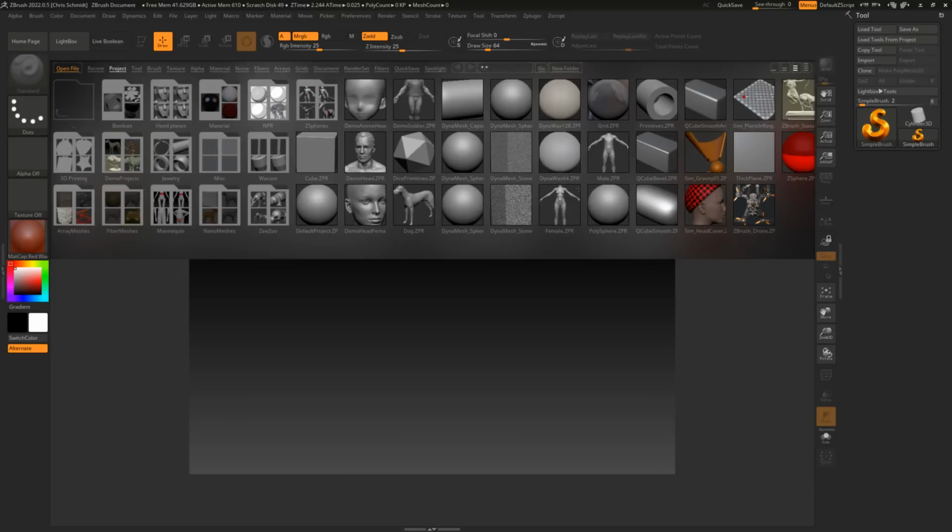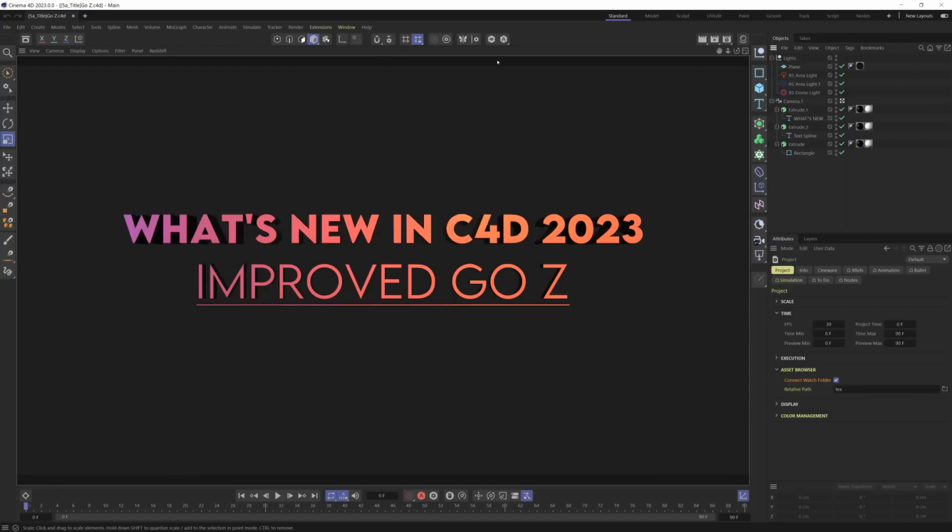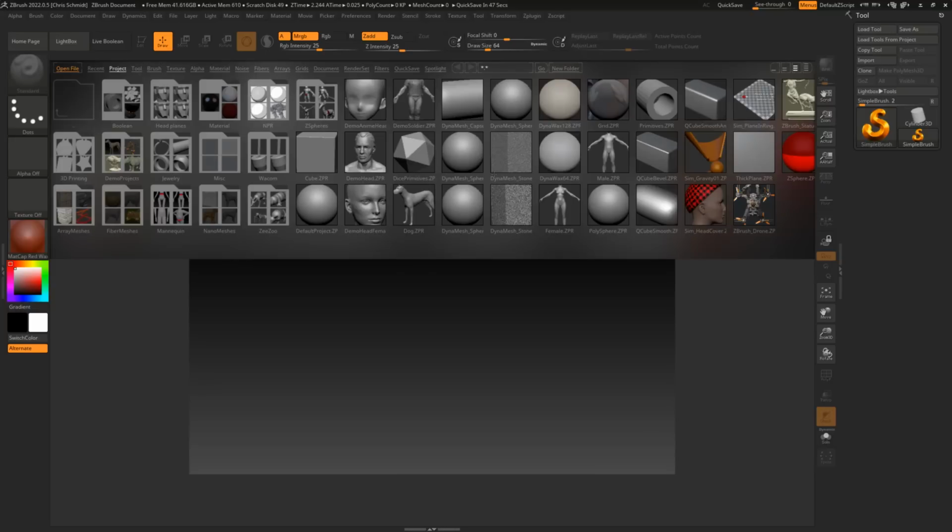So here is ZBrush. I would like to install the new GoZ plugin. So inside of Cinema, I'll say extension, Go ZBrush, and say GoZ install. Installation complete. Okay. So assuming that worked, let's head on over into ZBrush. I literally have no idea what I'm doing here.